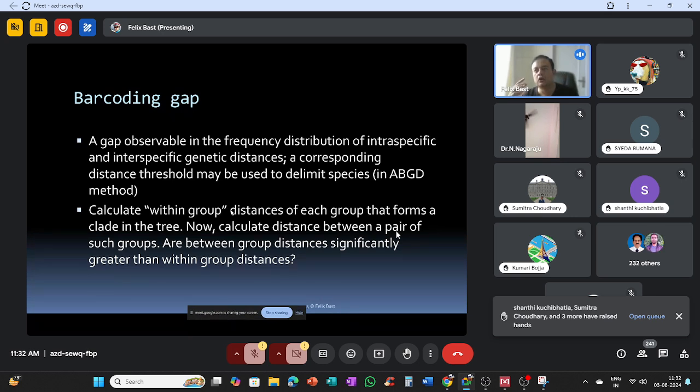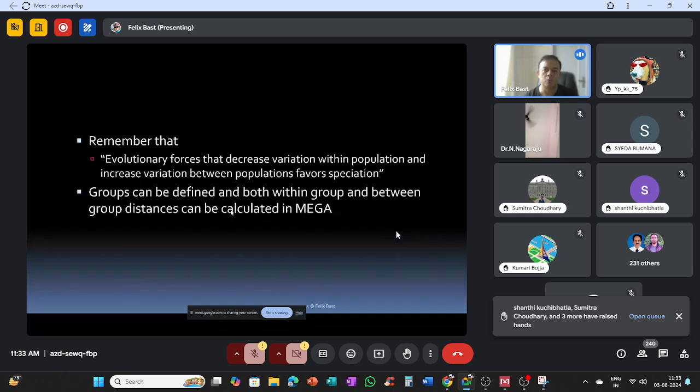Within chimpanzees also, genetic diversity is very low. But if you see human versus chimpanzee, the difference is very large, and therefore these two are different species. So that is how barcode gap analysis works.